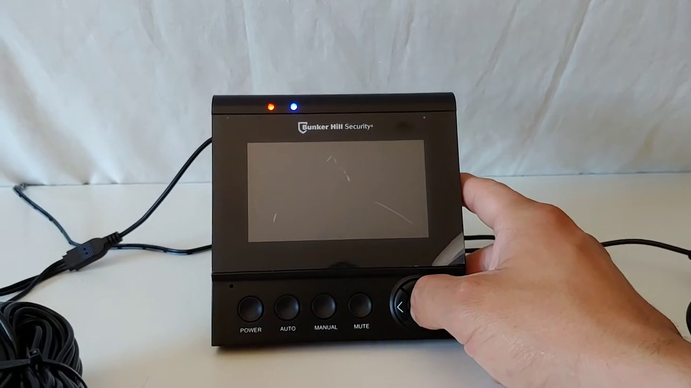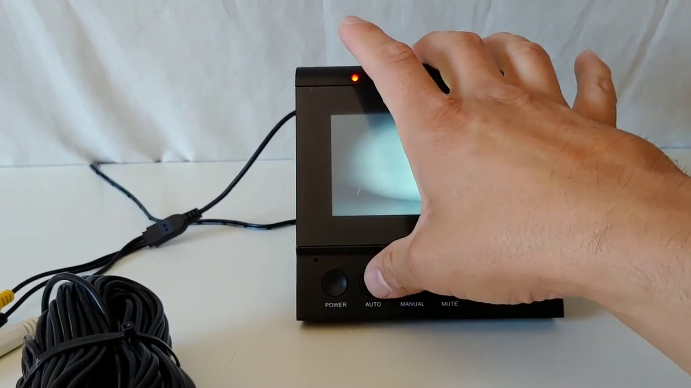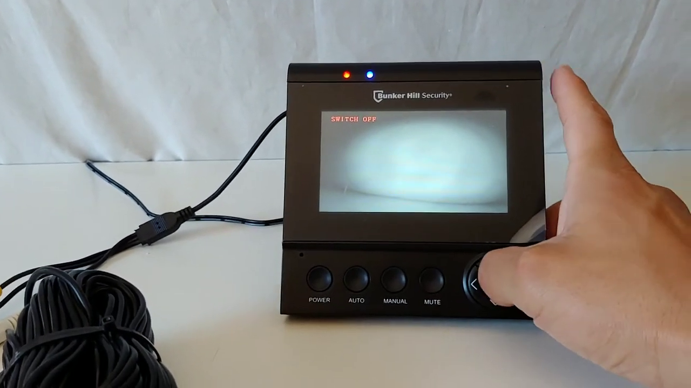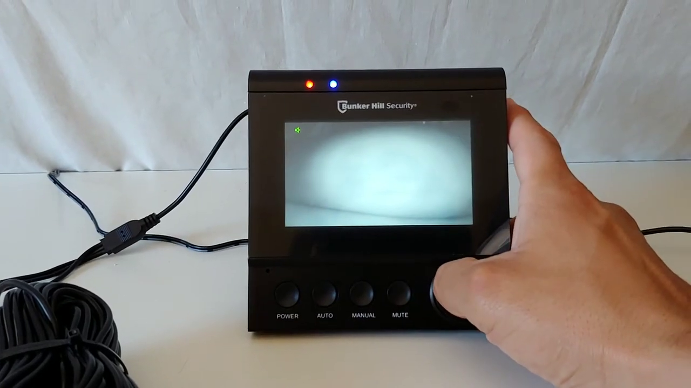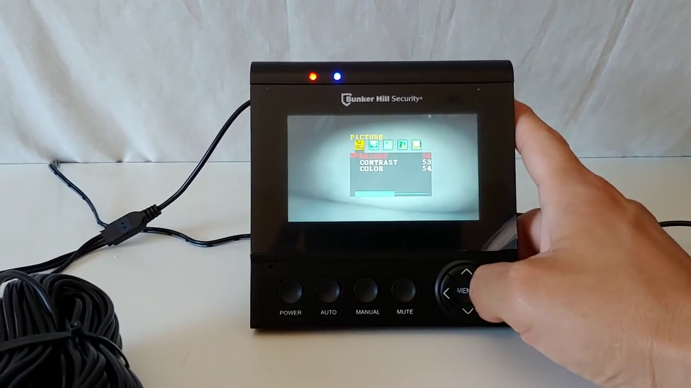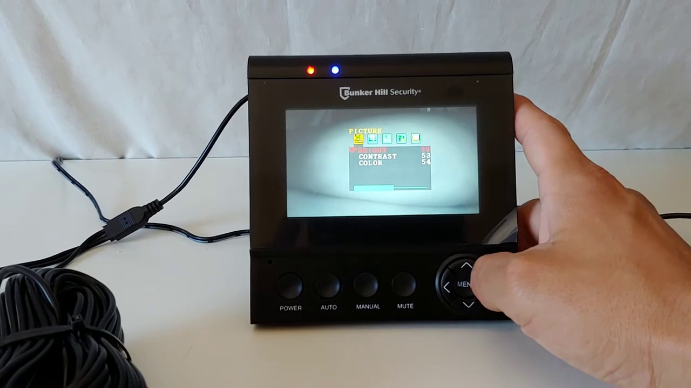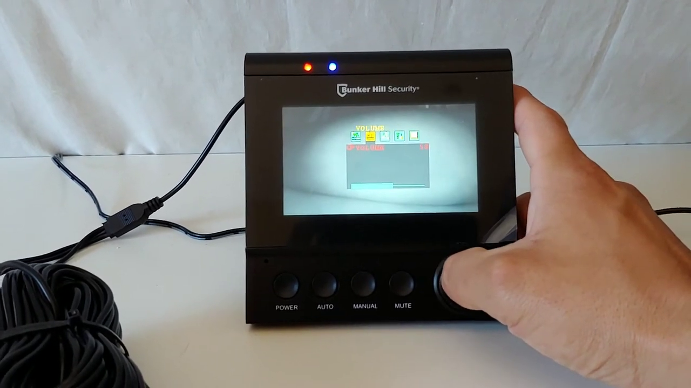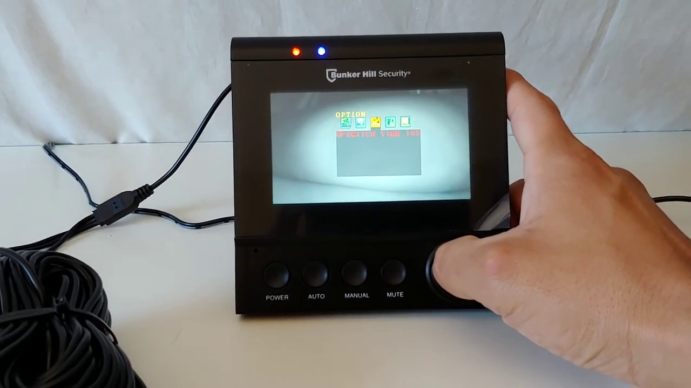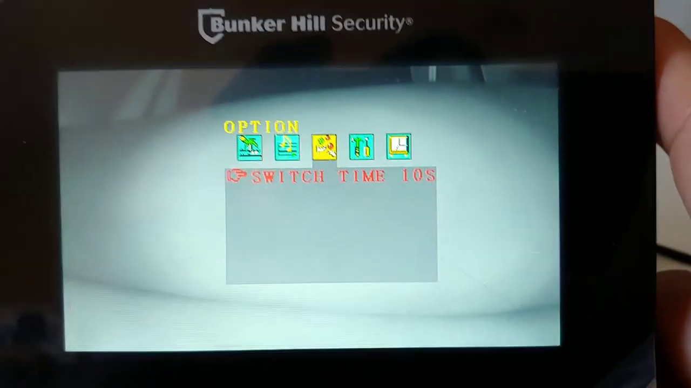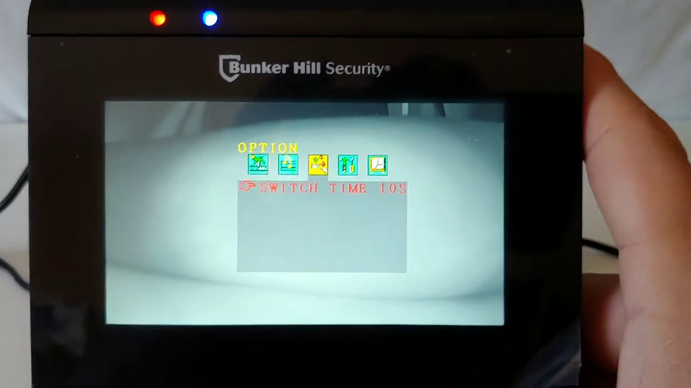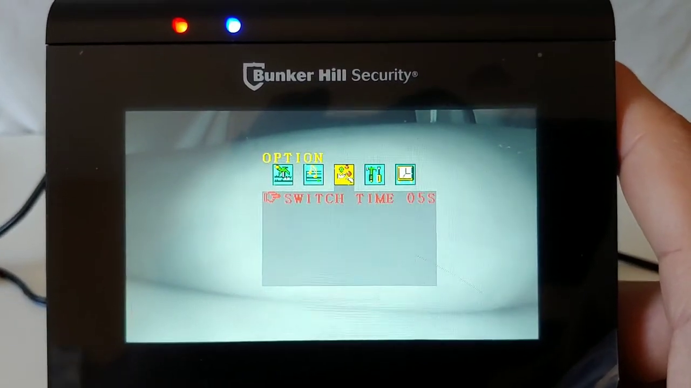Here, I'm gonna turn off this auto thing. Okay, now it's off. Go to menu. So here you could change the picture. Oh no, you hit this one. Volume. Here it is. Yeah, so it was switched to 10 seconds. Like I said, you could adjust as low as 5.